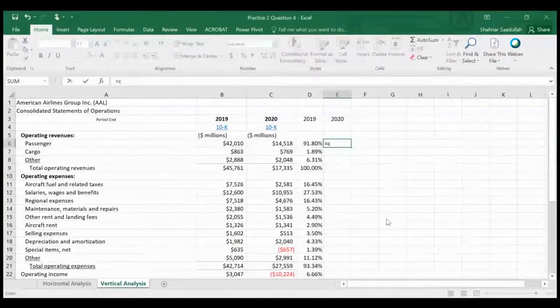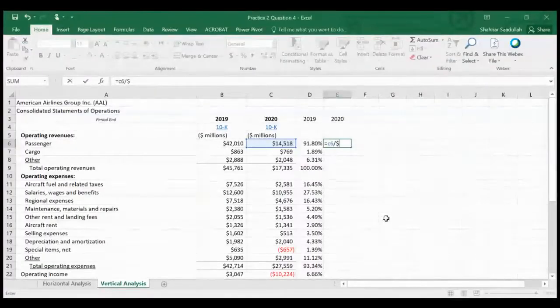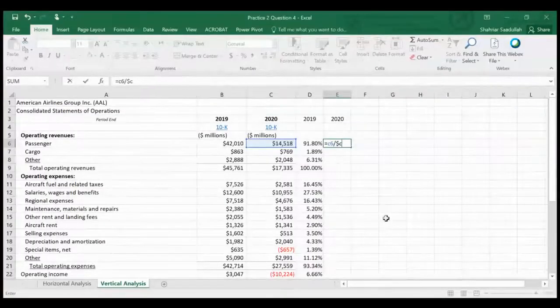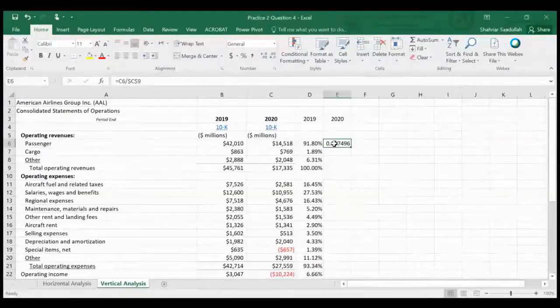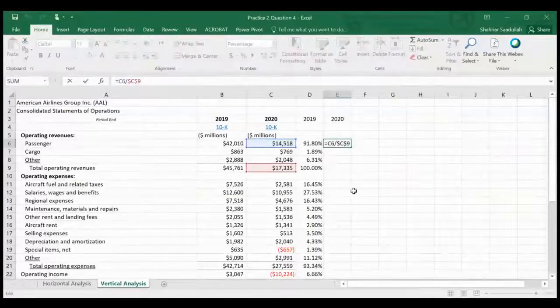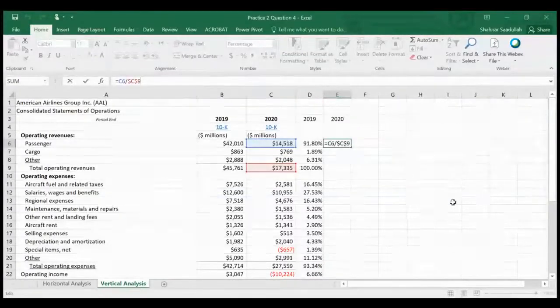Okay, so we do the same thing for 2020, same formula. Here, C6 divided by $C$9. And we format the cell into percentage. Because the total operating revenue is in cell number 9, so we have C6 divided by C9. Every single number divided by the total sales.